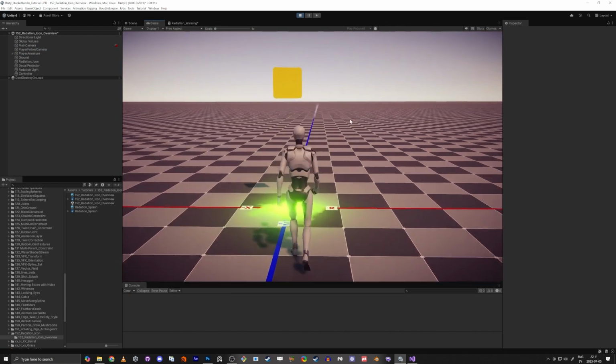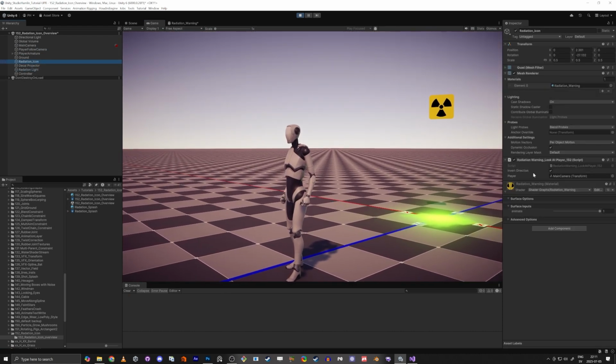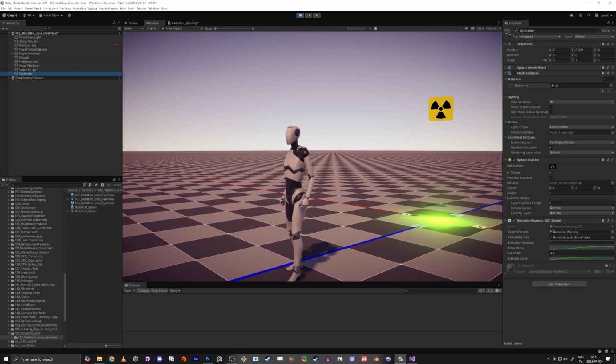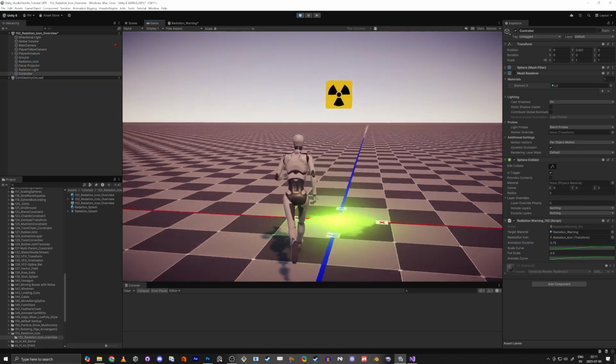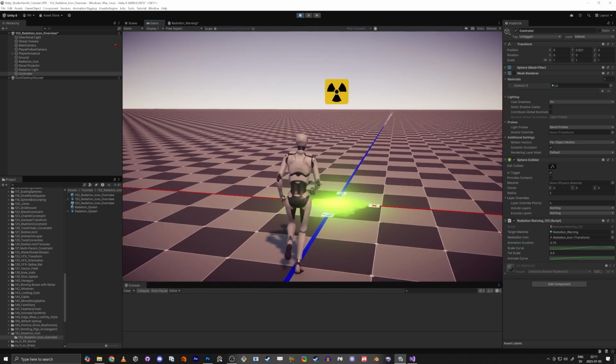So that's how it's working. And I actually want this radiation controller to be a little bit faster. So here we have it. Let's do this. Cool.